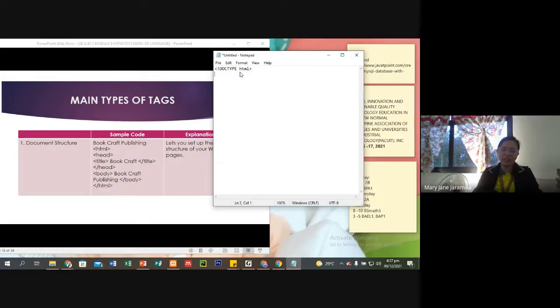Then, if you open an HTML tag, don't forget to close it. So, right beside it, put the HTML closing tag. For closing, we use the slash, the front slash, because a backslash is different. The slash is used to close a certain tag.